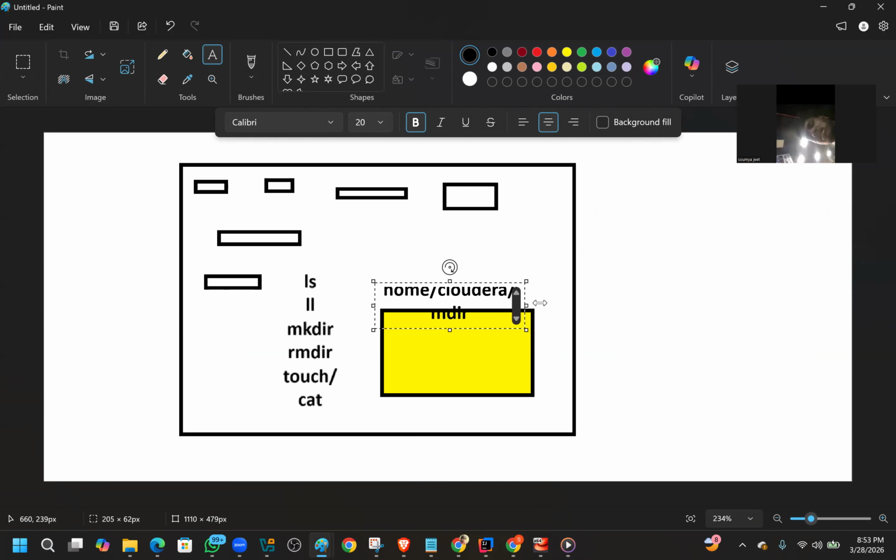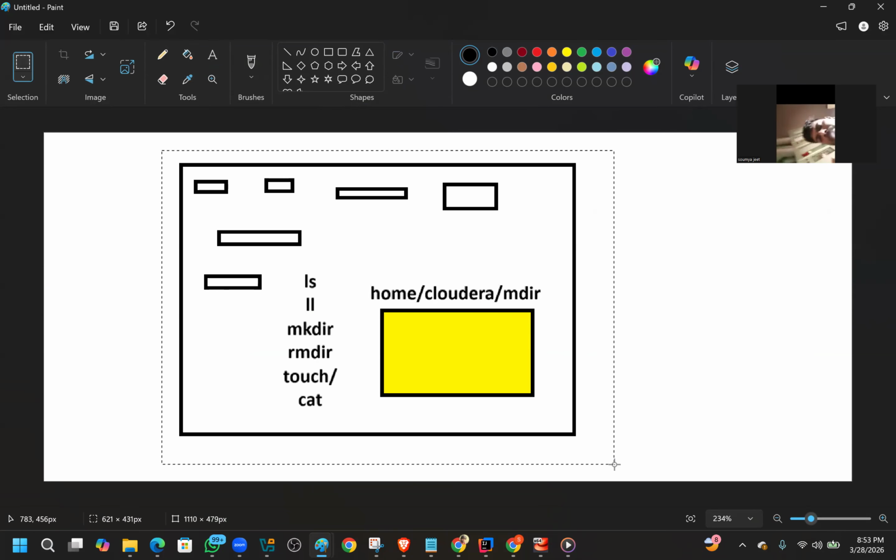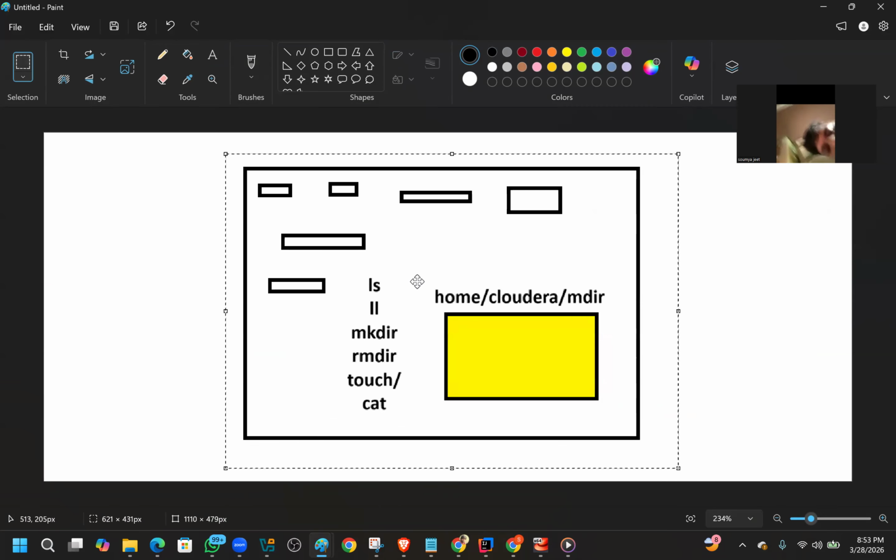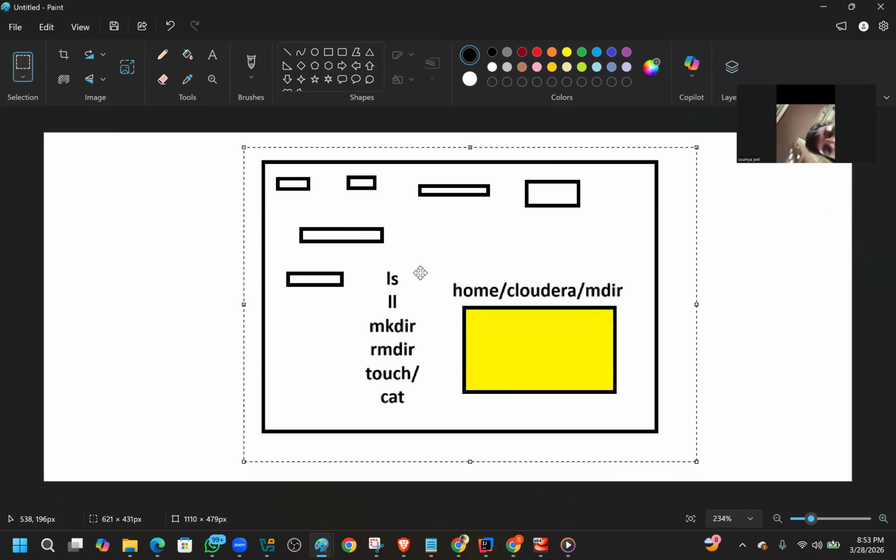Any confusion, you can stop me and ask. Any silly confusion. This is the path of this folder. What is the path of this whole system? This whole system. Tell me the path. If you are understanding, tell me the path.